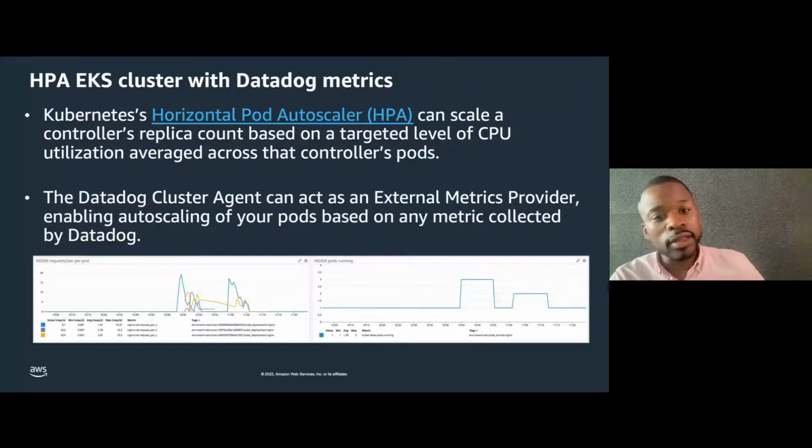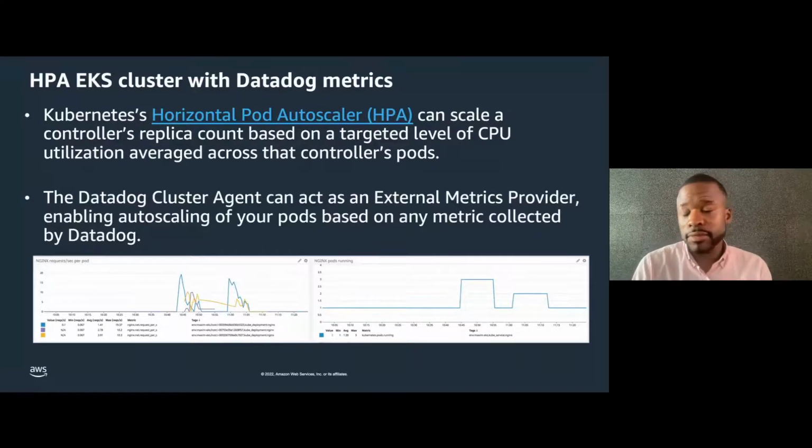And this is a reminder that we offer this, and recently we also offered the option to do highly available HPA. So being able to add redundancy to the metrics that are being served for your HPA, for Datadog as your external metrics provider.